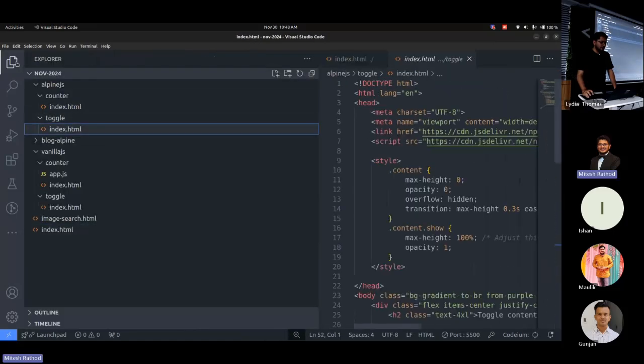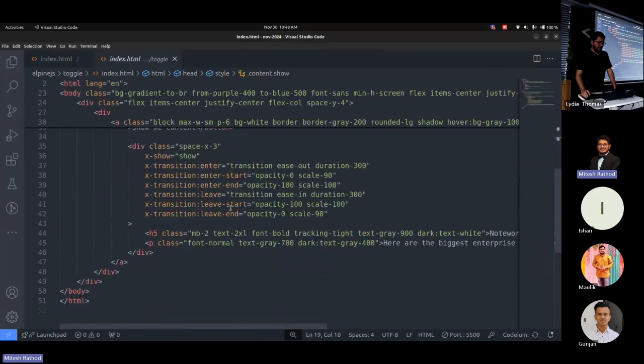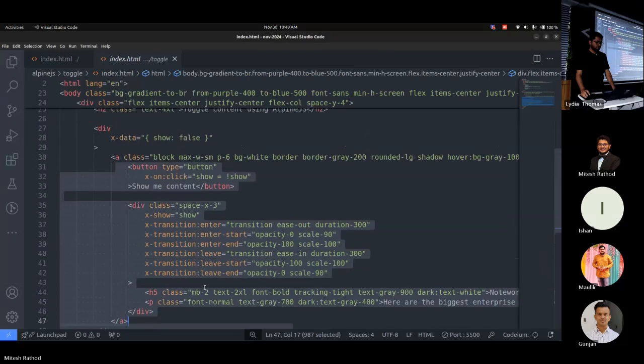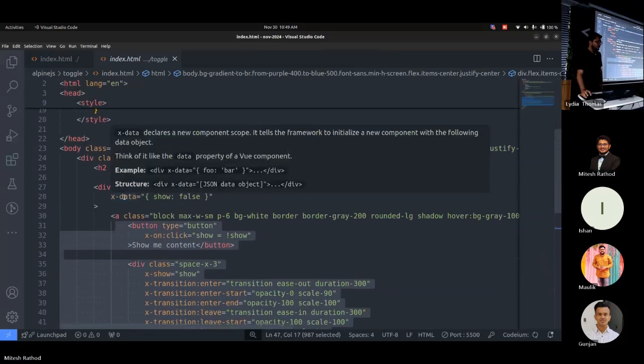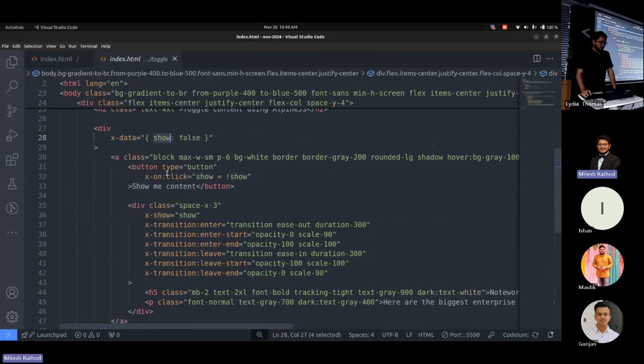If I go for the AlpineJS, same, I just took additional style for the CSS and here, that's it. What I did, I use x-data for the declaration. By default, it will be false. Then on click, for the traditional way, you can directly use x-on:click like this way, or you can use directly the at sign.